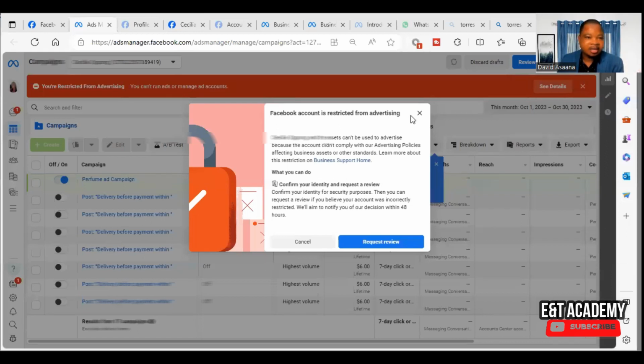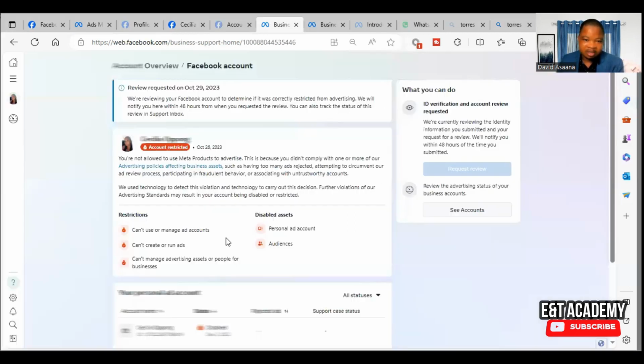As you can see, this account was restricted. You can see it. And then if you come here, it's the same thing that is here. This is after I requested it on October 29th. This is October 30th. It has been less than 12 hours and it has been reinstated.